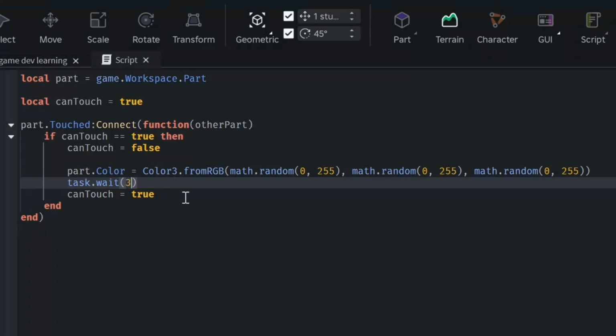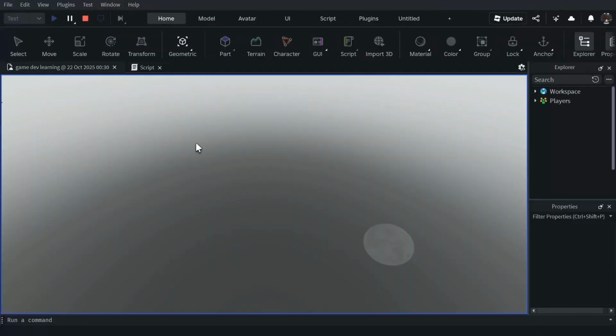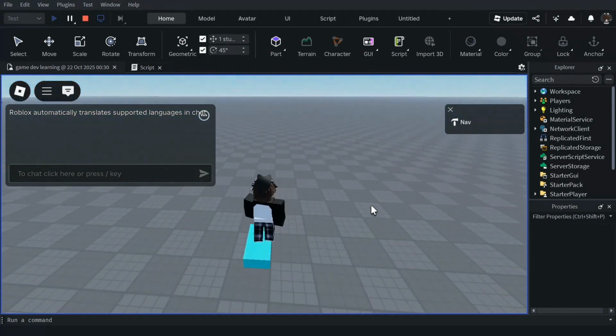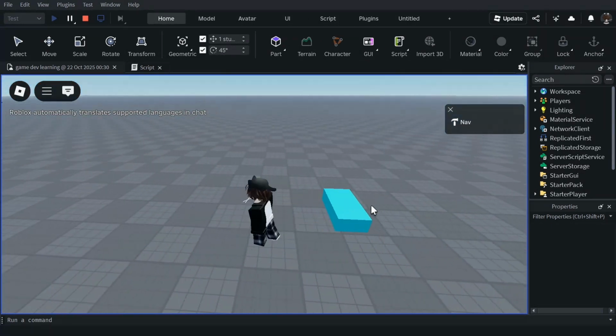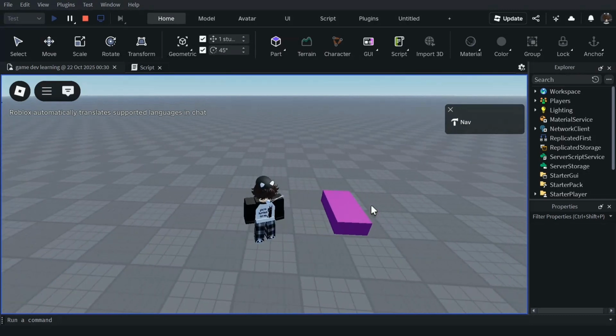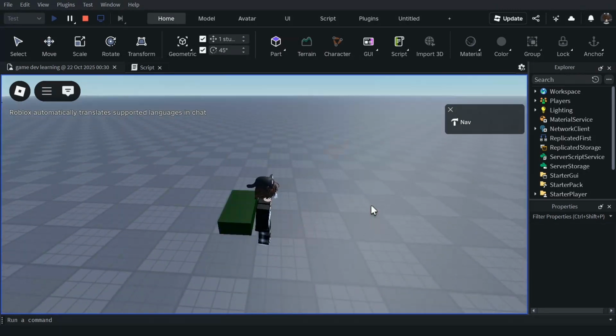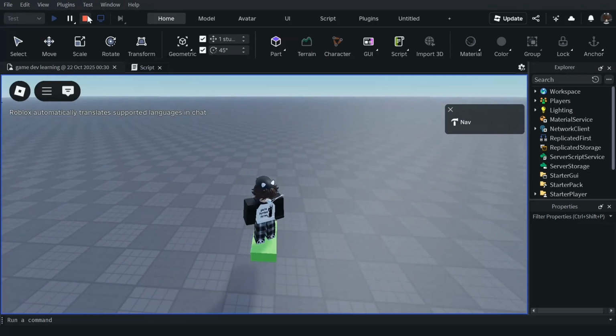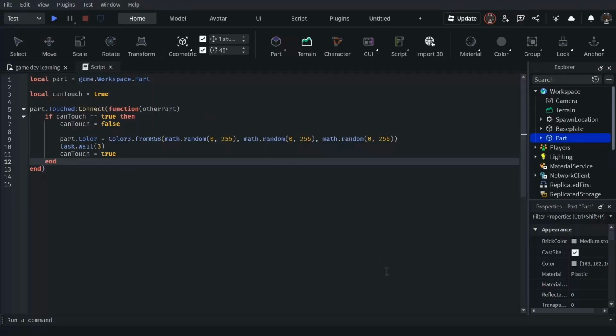Let's test it out in the game. Okay, so when we touch the part, yes, it does change the random color. And as you can see, it isn't changing color immediately. It's waiting and then changing color. So our code does work as intended, it looks like. Let's move on to practice problem number 3.